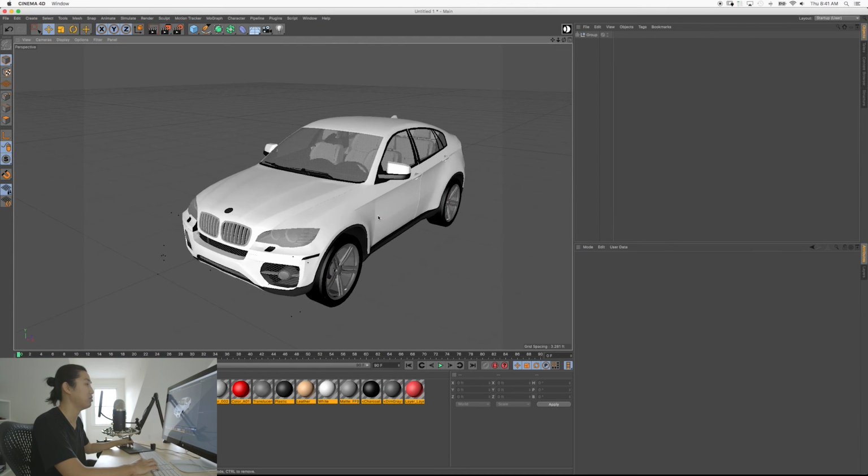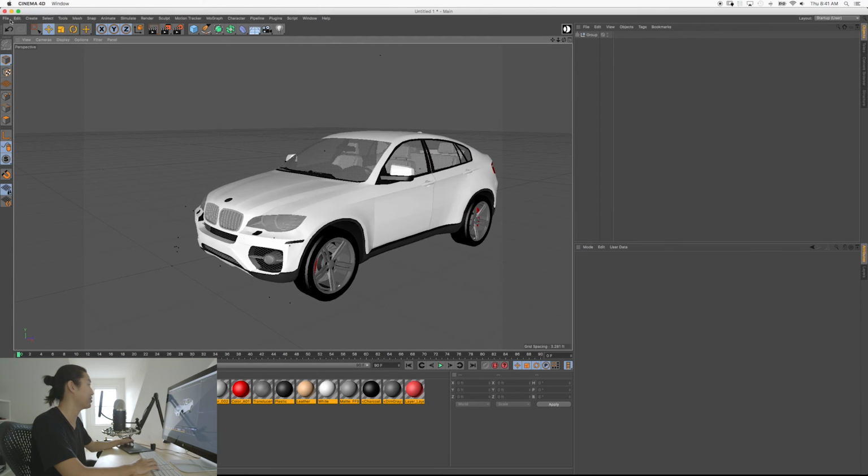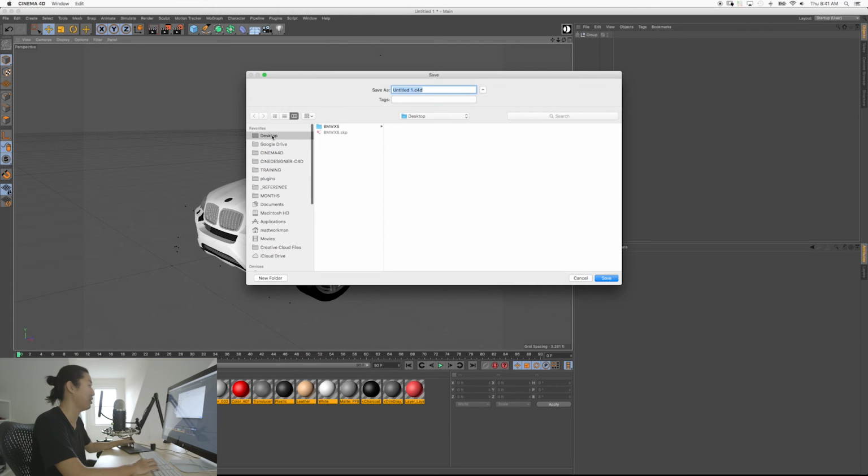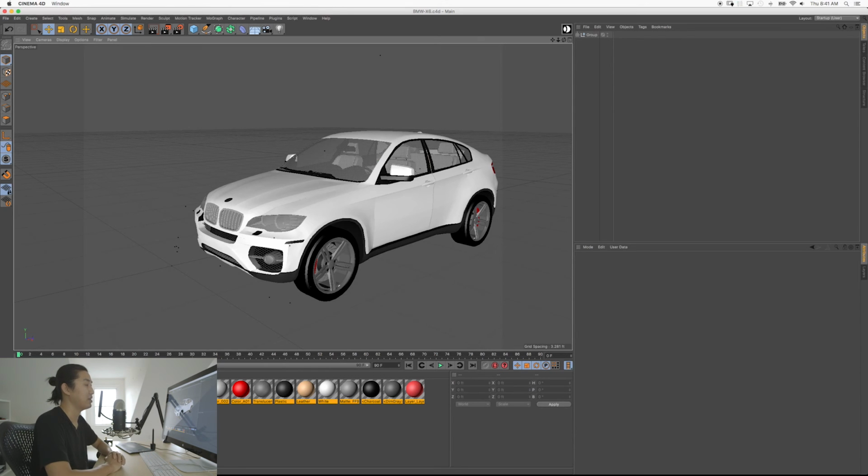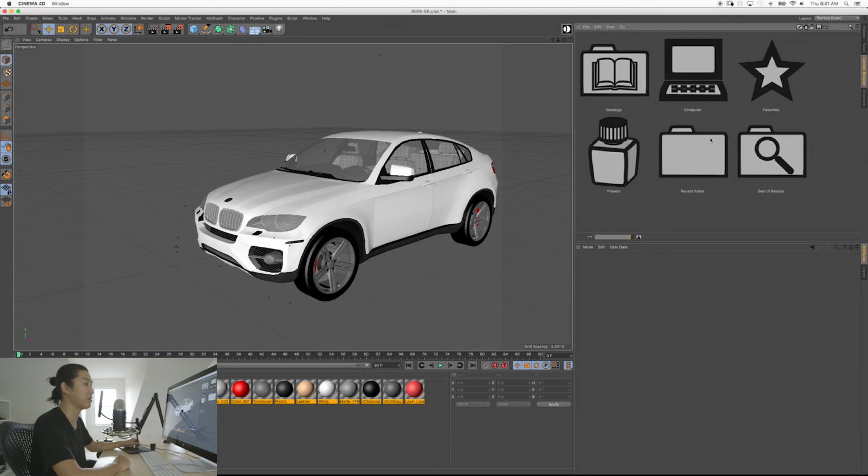And then what I want you to do is just file and save this C4D file. I'll save it to my desktop for now. So let's do BMW X6.c4d. Now, when you want to import this model, import that C4D file. And I'm not going to go over it now, but you can use this content browser to organize all of your C4D files so that you can quickly be like, where are all my cars? You have a car folder, you bring them in.